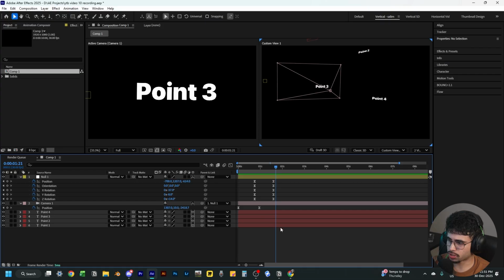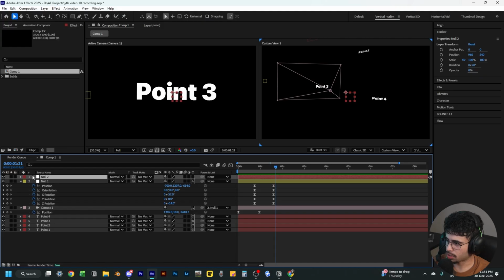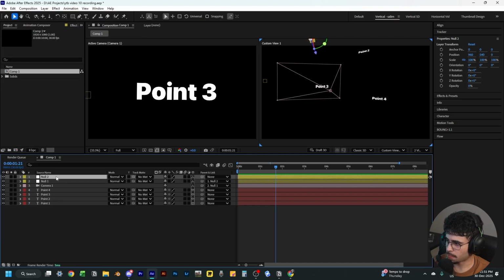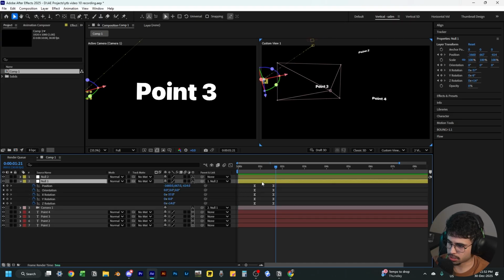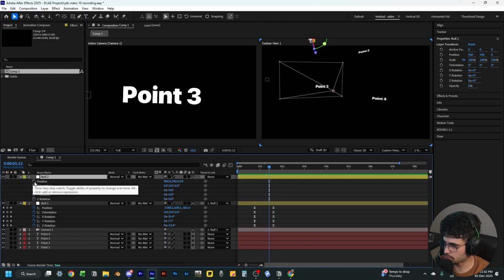Now to go to 0.4, we're going to add one more null layer. So we're going to go over here, new null object, and then do the same thing all over again. We're going to change this to yellow, make sure it's a 3D layer, and then parent null 1 to null 2, just like that. And then I'm just going to press U to see where the keyframes for null 1 are. And then I'm going to start adding keyframes for null 2. So I'm going to press position and rotation.